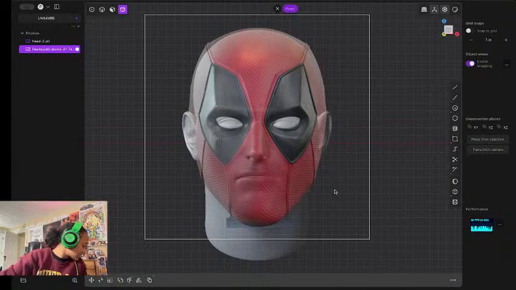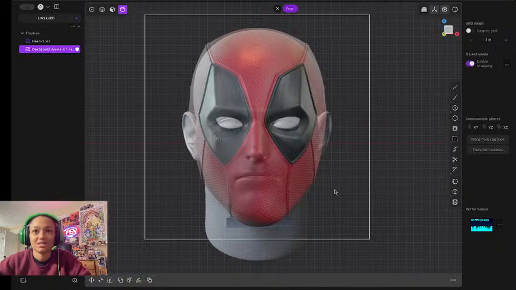Hey, what's up, Chaotix? Yes, we're making a Deadpool mask.